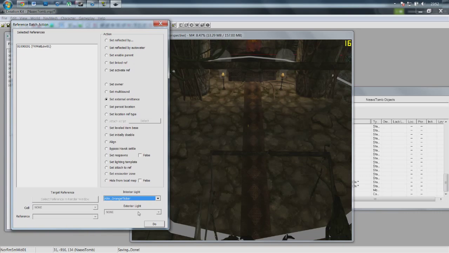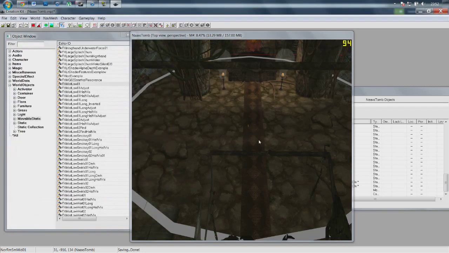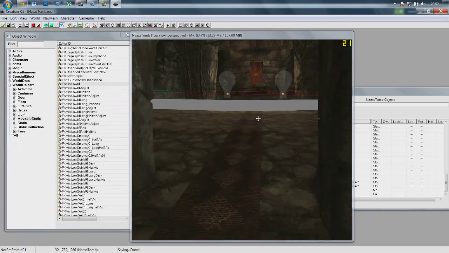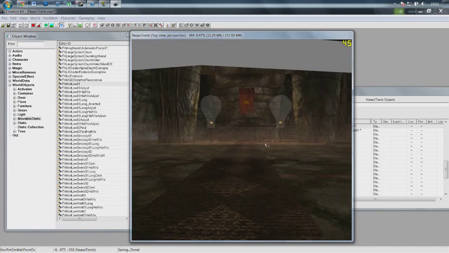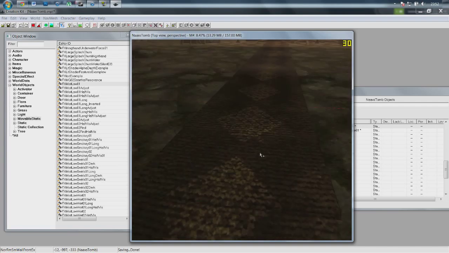That is also done via external emittance. Going to click go, and as you can see now, you saw the color change there. All the mist is sort of this orangey kind of shade, and it looks quite cool. It's quite atmospheric, I think.